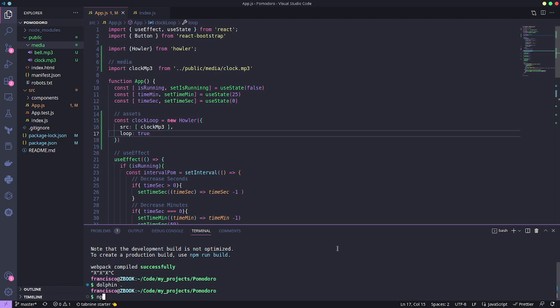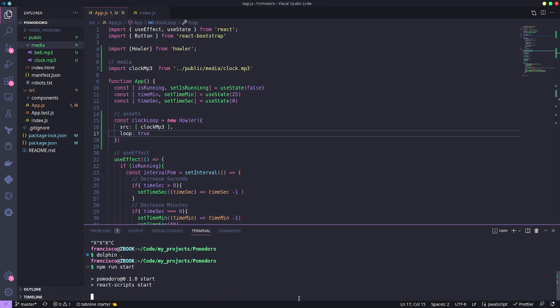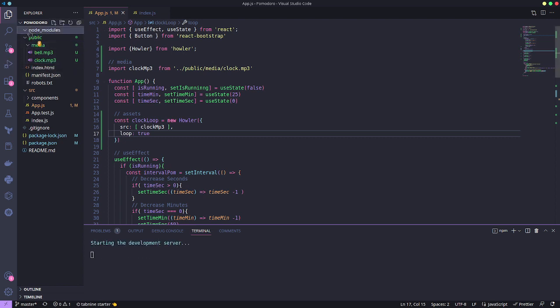So now let's do our npm run dev, and make sure you installed Howler. That way you can actually use it. npm run start, that's the command we're looking for. If you don't install Howler, you won't have your Howler dependency in your node modules. So just make sure that you have it installed.